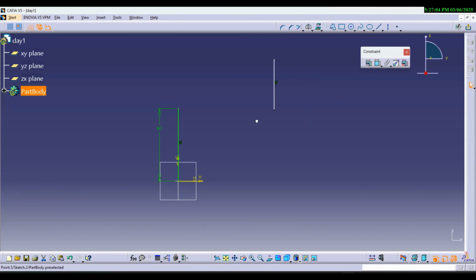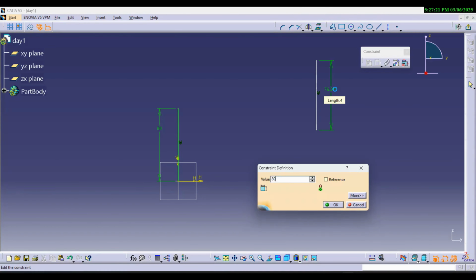But still we can see this line is moving as the length also is not being provided and the relation with origin is not being provided. That's why this line is completely moving in this interface. So to define this line, we need some dimensions also here. Say double click, select the line, put up the value. I'm going to say it 80 mm length.